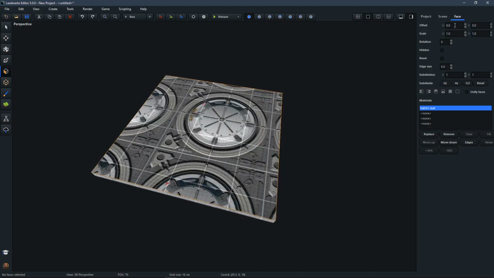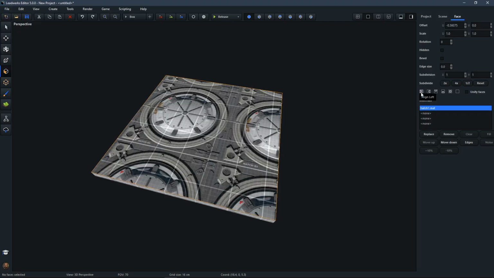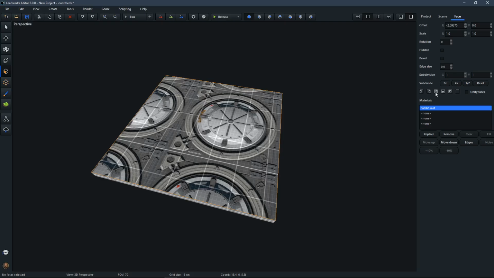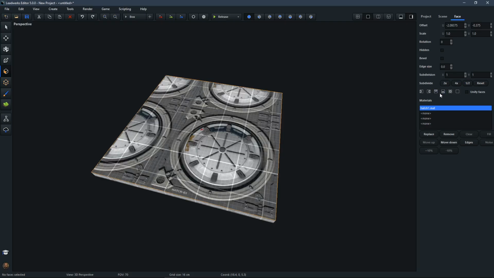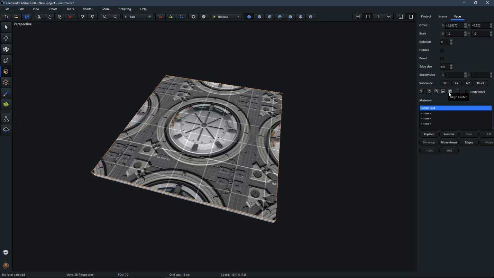Let's just set these back to the default value. And then down here we have these texture alignment buttons. This will align the texture to an edge. There's the left edge, the right edge, the top, the bottom. This button will move the texture to the center. And then this last button will stretch the texture over the selected face.